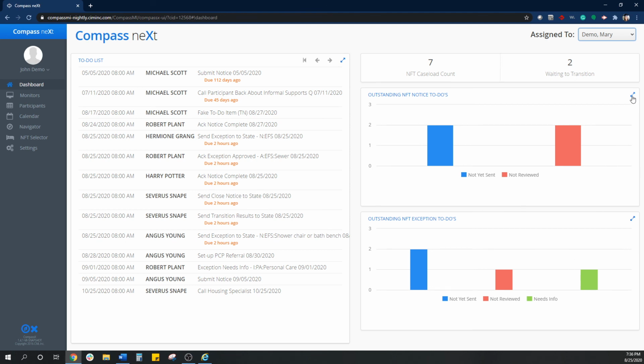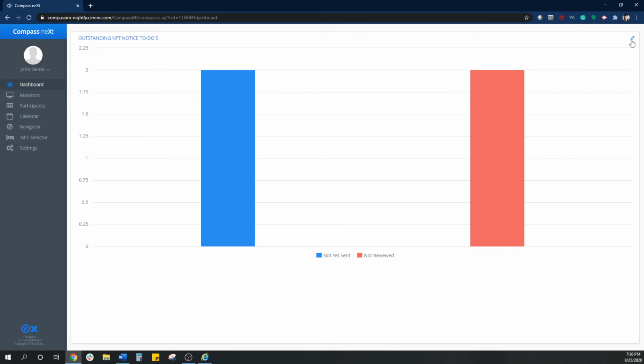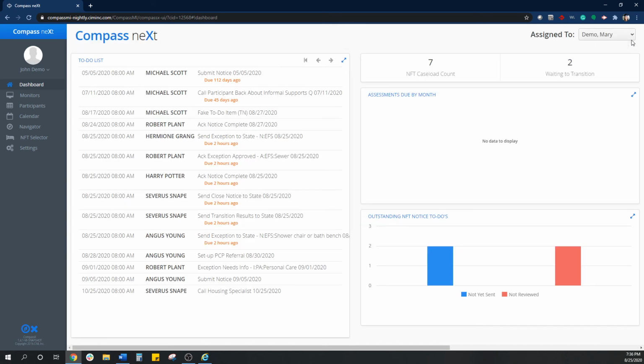You can also expand these to take up the whole page. Not really sure why you would, but you can. Maybe if you can't see it very well. And that is a full explanation of all of the dashboard to-do widgets. If you have any other questions, I would check out the user guide. There's a lot of details in there that maybe I missed going through this video, so check that out.